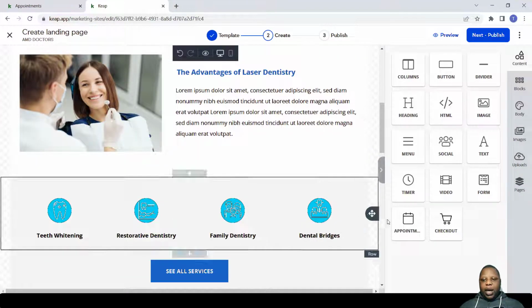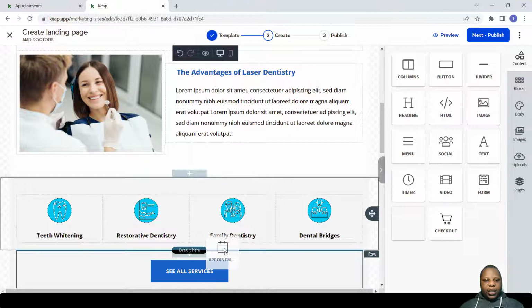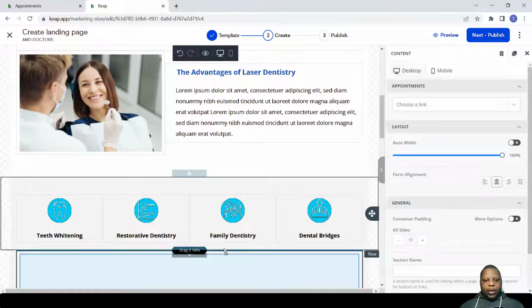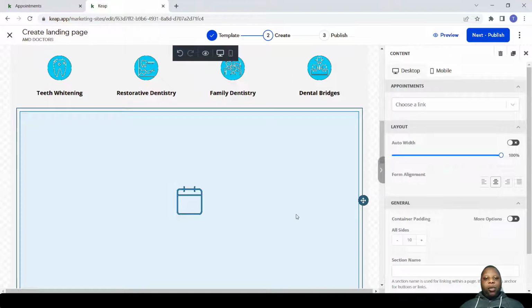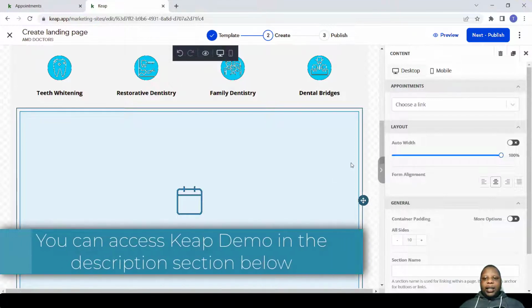For example, you can just drag this anywhere where it makes sense. Let's say, for example, here. So a person can make an appointment with the dentist directly from that landing page. And that information is sent to Keap CRM and also the appointment system.